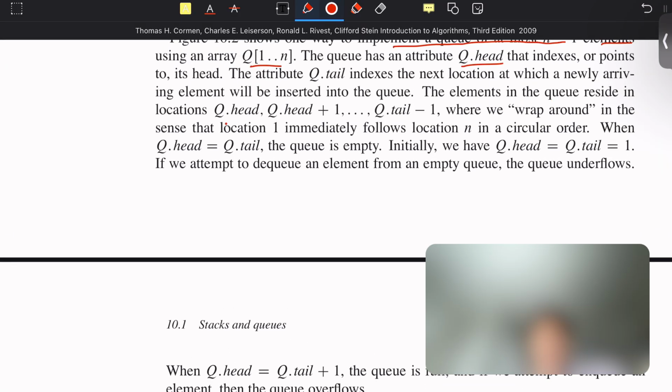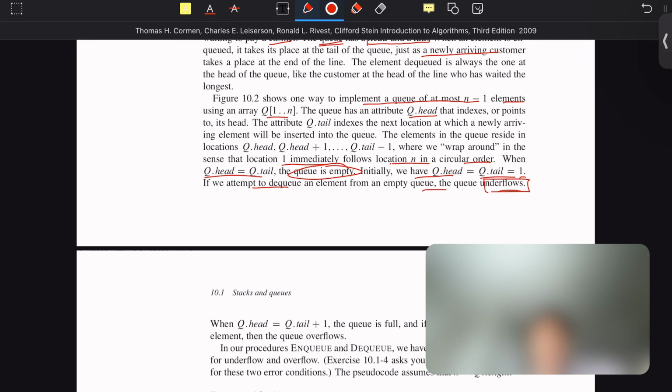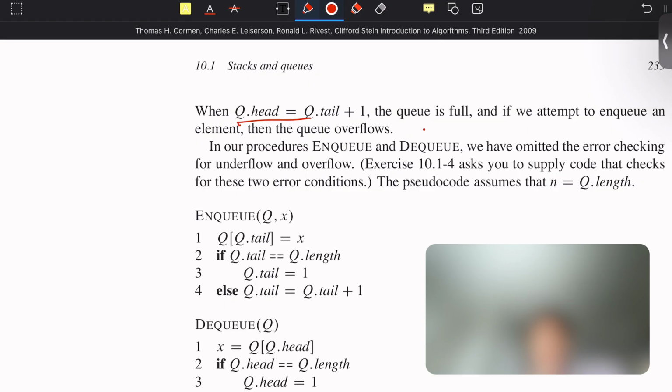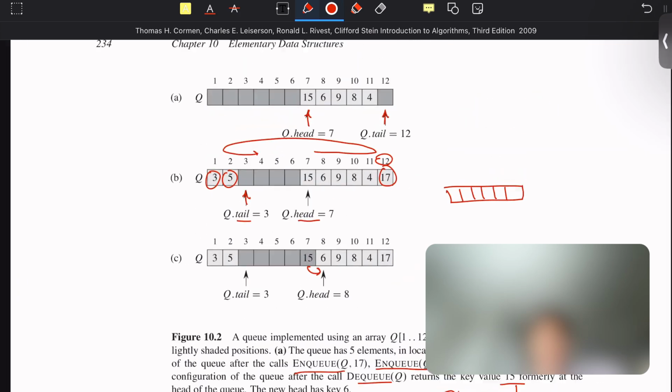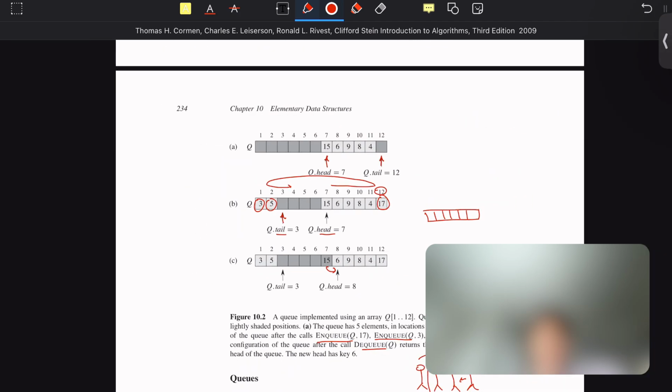The elements in a queue reside in locations Q.head to Q.tail minus 1, where we wrap around in the sense that location Q1 immediately follows location Qn in circular order. When Q.head equals Q.tail, the queue is empty. Initially Q.head equals Q.tail equals 1. If you try to DEQUEUE something from an empty queue, it underflows, so don't do that. When Q.head equals Q.tail plus 1, it's full. Interesting. Like the circular thing we're looking at over here, if it's all full, then it won't work.